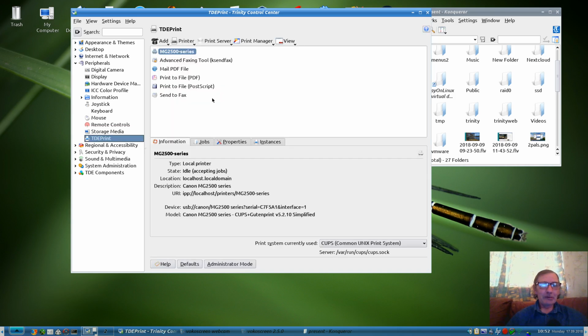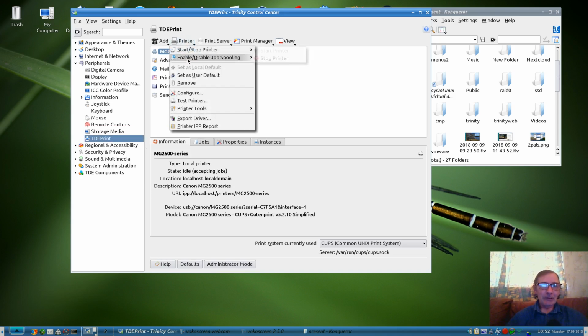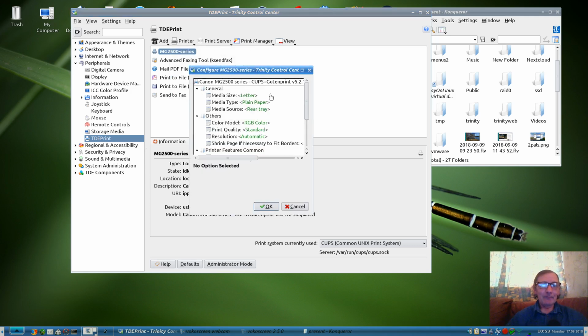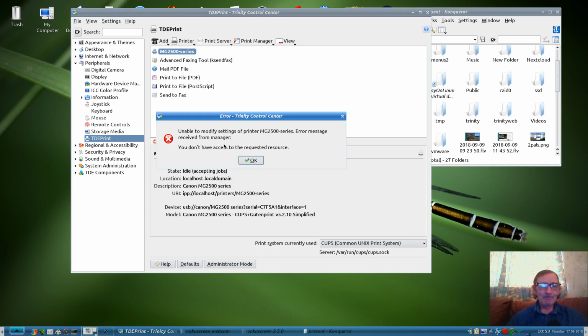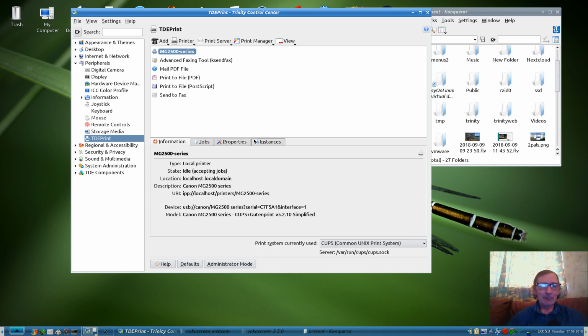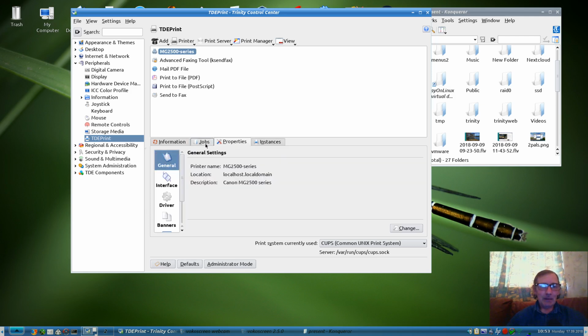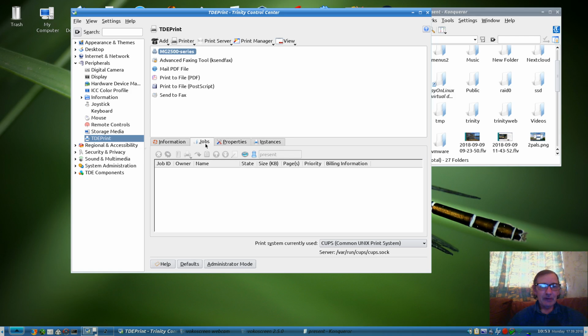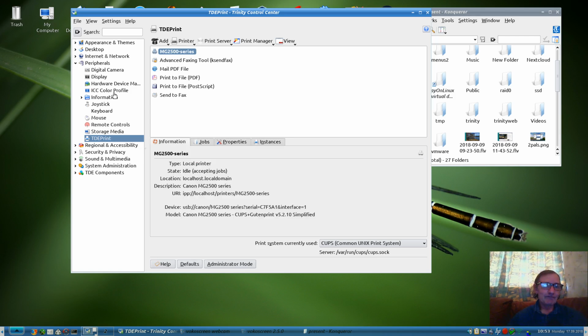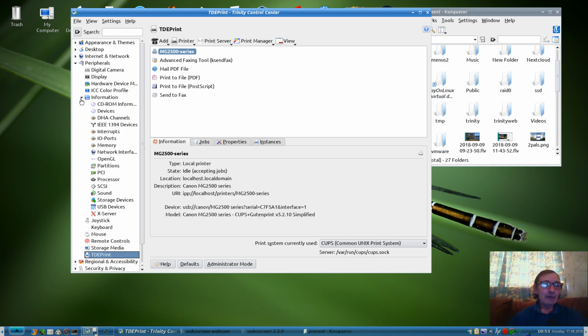On the printers, I have an MSG 2500 series set up. And I can see that stop printer. I can move the printer, I can configure it. Or from here, as you can see, I've got letter size, medium letter. I can change that to A4, etc, etc. You don't have access to it, yep, that's because I haven't got the printer even plugged in or anything. And we can have the instances and so on there, jobs, etc. Anyway, that's for the information.